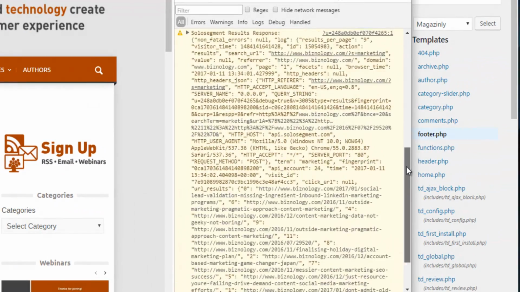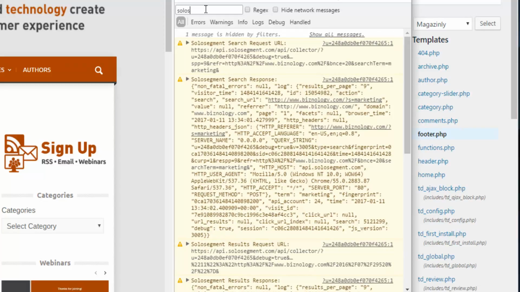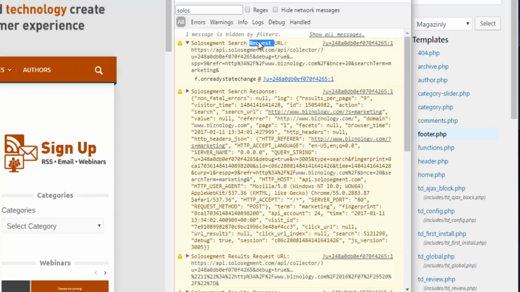And notice we now have console warnings specifically related to solo segment. Typically, you'll see the solo segment name. So if your site has output in the console, you can filter that out in the filter. Most browsers have a filtering capability in the dev console. You'll typically see the warning message title or headline. You'll see the name, the type of message, which could be search, results, or click, and whether or not it was a request or a response.